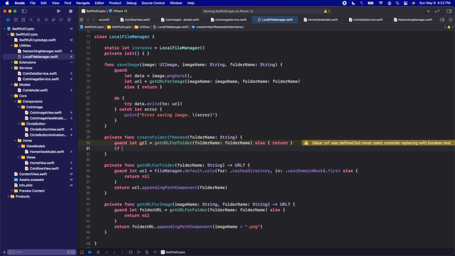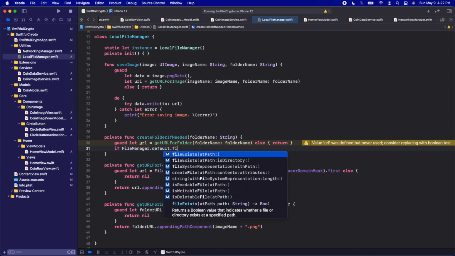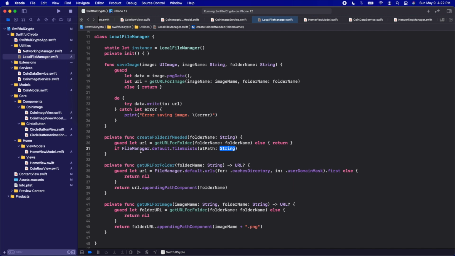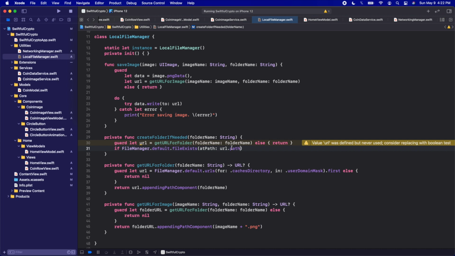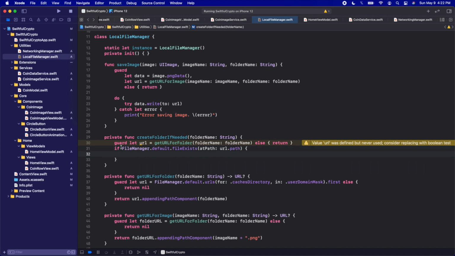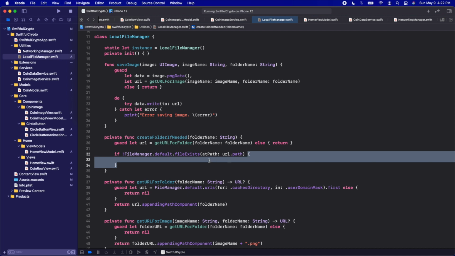So here we can say if file manager dot default dot file exists at path. And here we can pass in the path of where we are checking this file. So that's going to be the URL dot path. And we'll open the brackets. And right now we're saying if the file does exist, we'll run this code, but we actually want to say if it doesn't exist. So we're going to add the exclamation point before this, and that will say if the file does not exist, we're going to run this code in here.